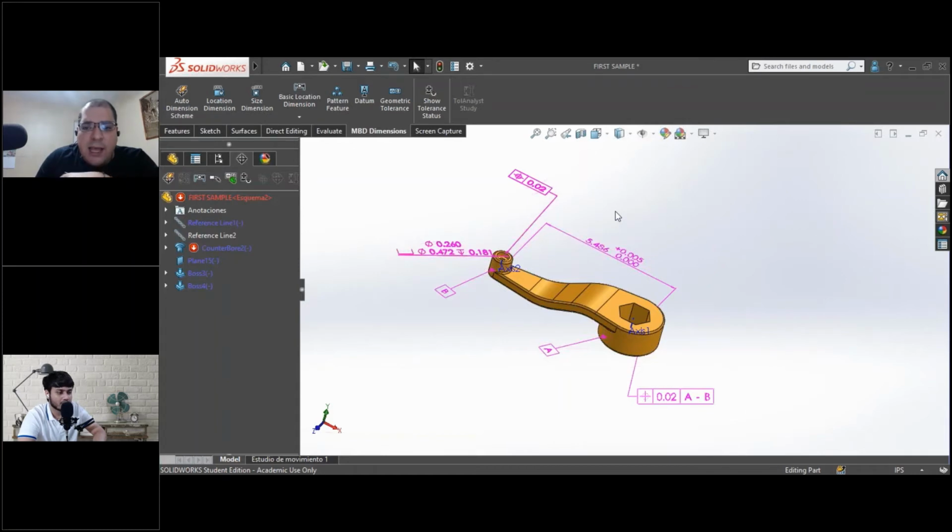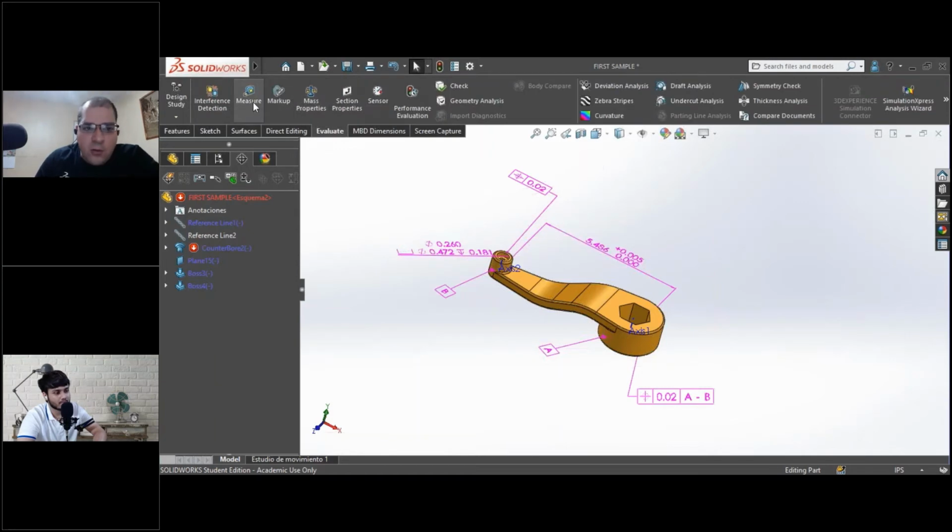At the end of the day, what you may want to do in some cases is this last approach, just placing the tolerancing or the GD&T notes for the model to avoid saturating the model with all this kind of dimension. And at the end of the day, all these saturated dimensions we can easily measure by using the evaluate tool of measure.